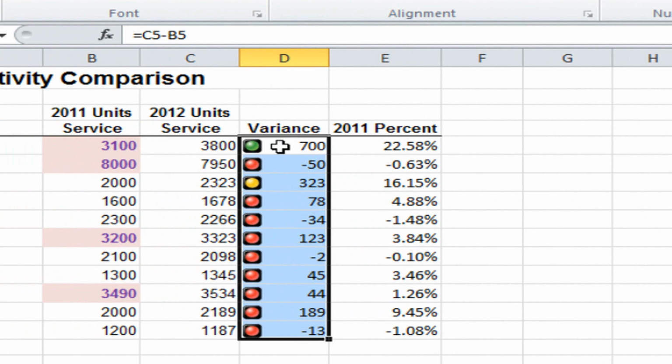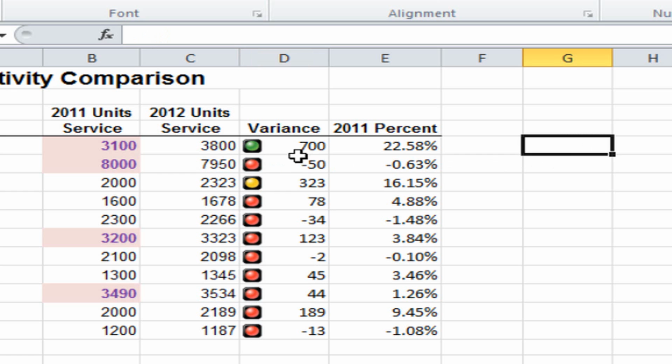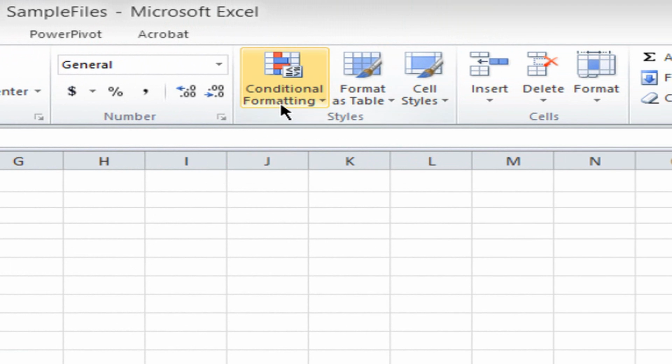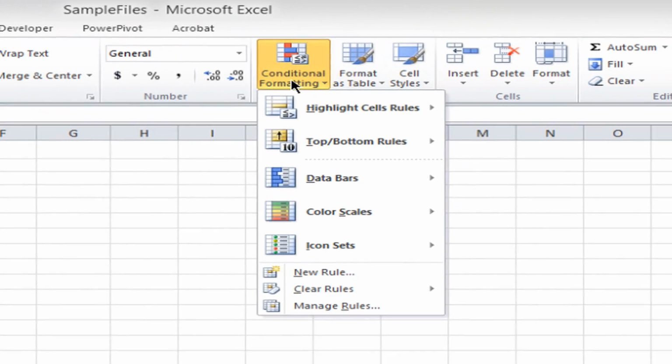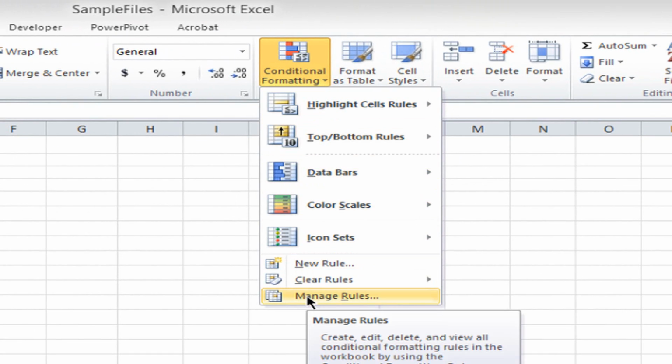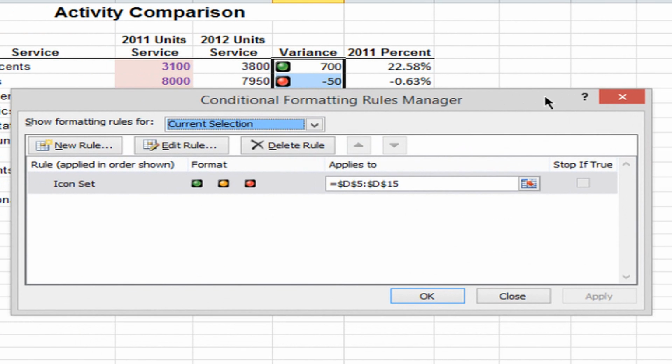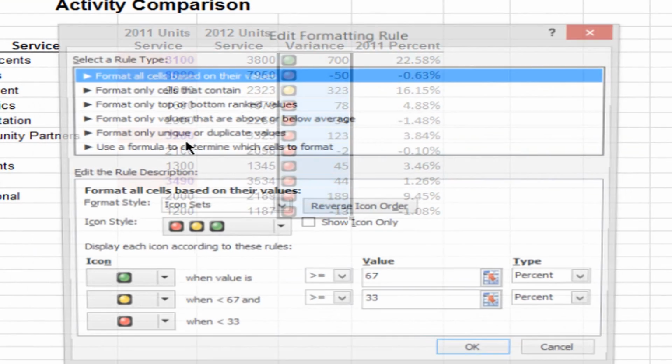I want to change the rules for this conditional formatting example, so I'm going to leave those cells selected. If I did click away from them, I'd have to go back and reselect them again. I'm going to go back up to Conditional Formatting on the ribbon and click. I'm going to choose the bottom choice, Manage Rules. It takes me into a conditional formatting window. There's an icon set rule in place. I want to edit that rule. I'll click on Edit Rule in the top part of the window.